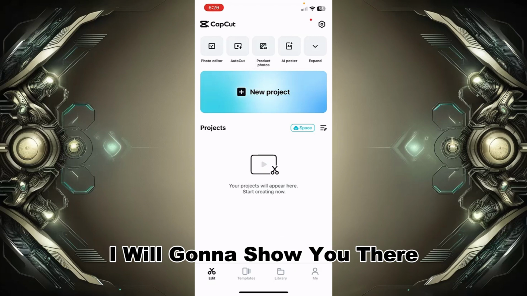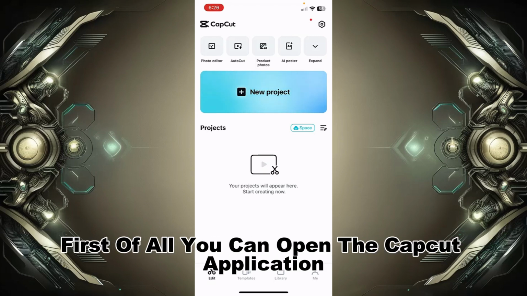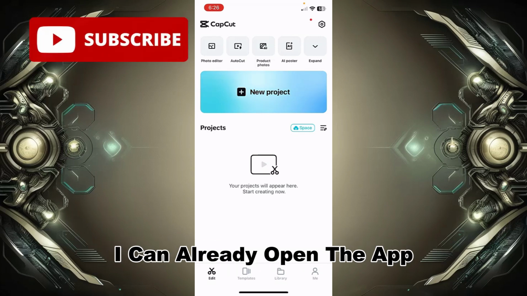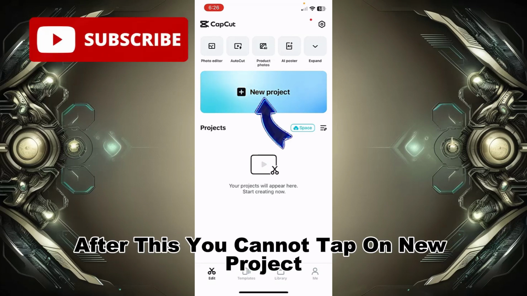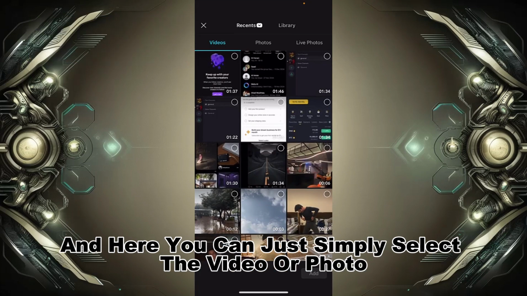In this video, I am going to show you how to add background in CapCut mobile. First of all, you can open the CapCut application. I have already opened the app. After this, you can now tap on new project, and here you can simply select the video or photo.